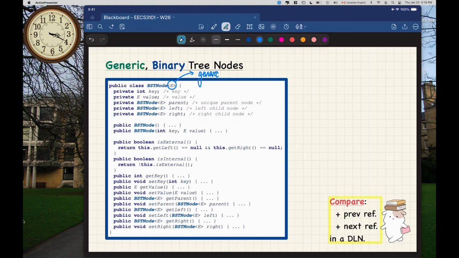Okay, so there are 2 attributes here. So you got key, and actually more than 2 attributes. You got key, and you got value, and also you got parents. You got left, and also you got right. All right. So these are the attributes you can expect for each node.